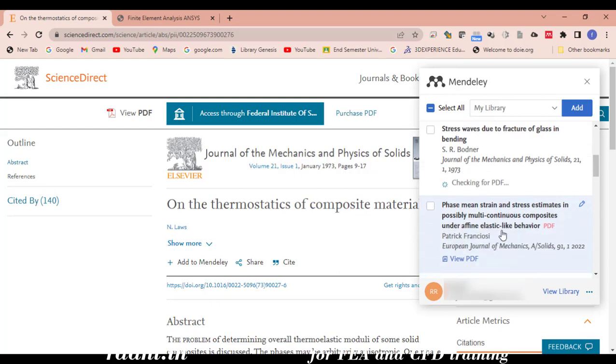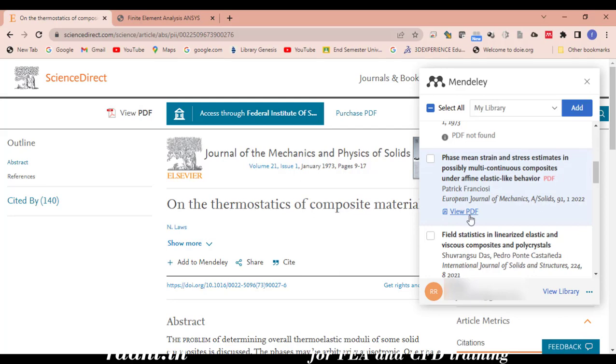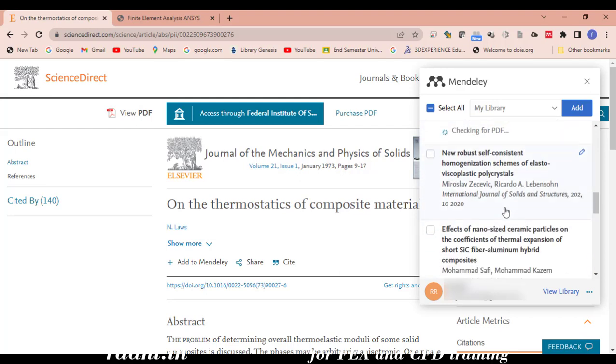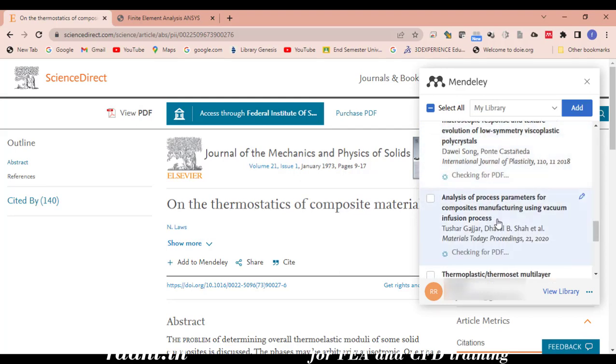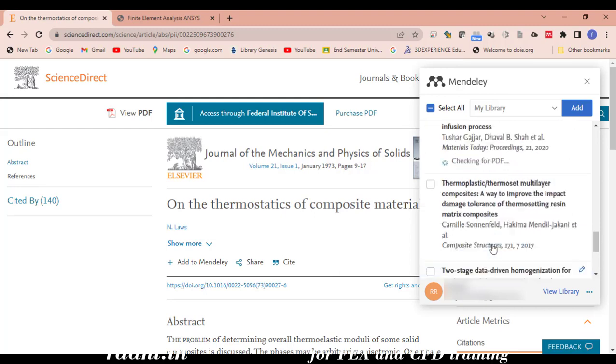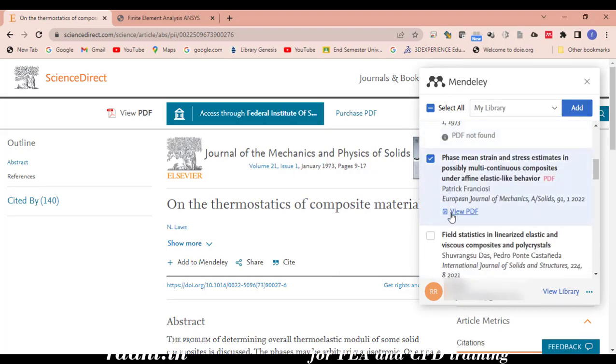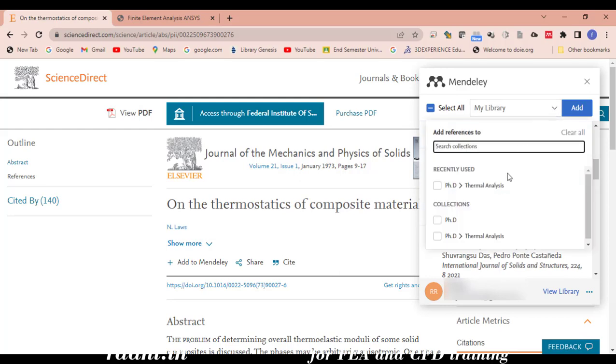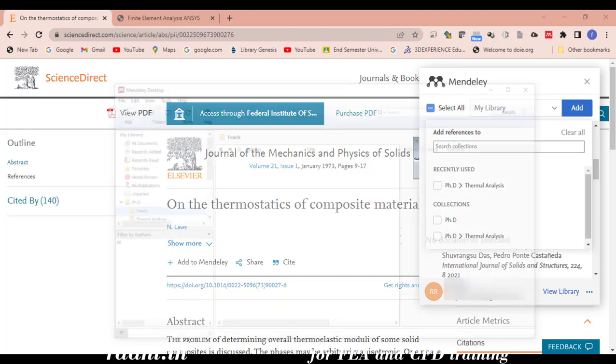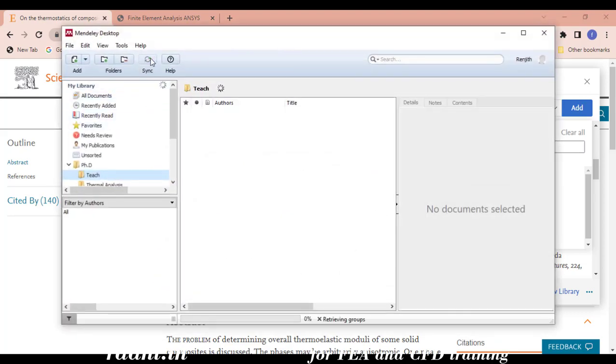And the second thing, you can see this is also with PDF. So I'm going to select this also, phase mean strain or stress estimate, something like that. And you can see some PDFs are available. They are checking for the PDF. Okay, so I actually selected two articles. One is with PDF, and I'm going to go to my library, and I think it's not synced. I need to sync it once again. One second, sync.